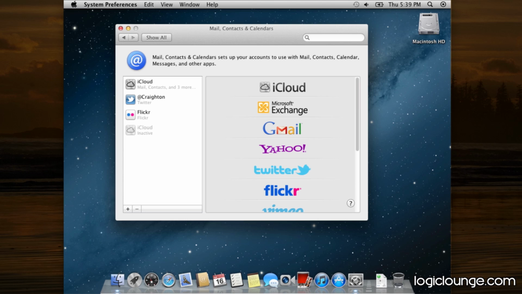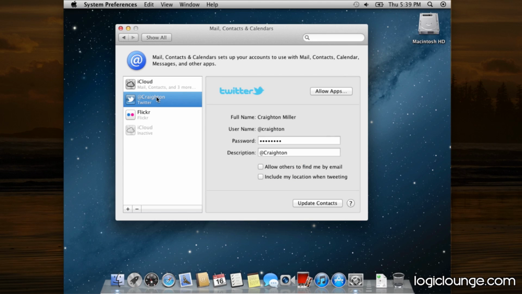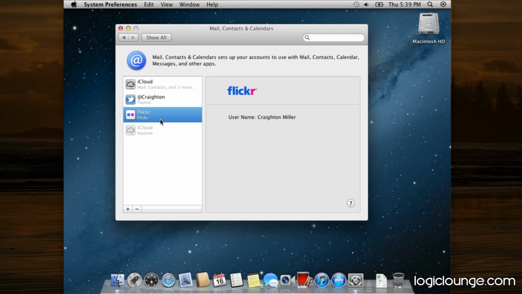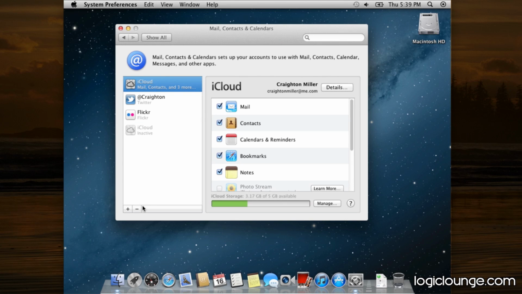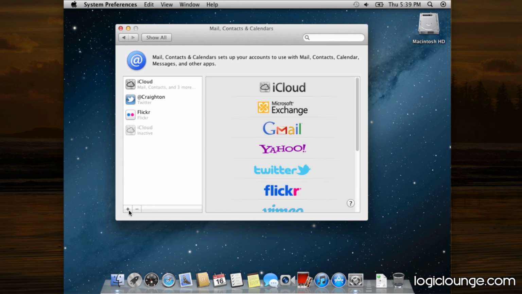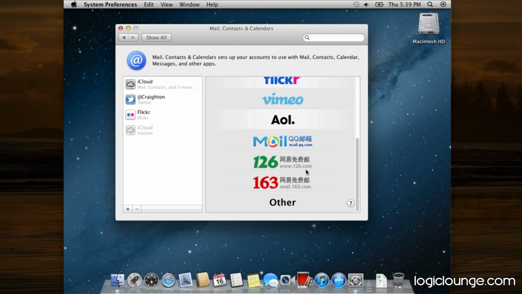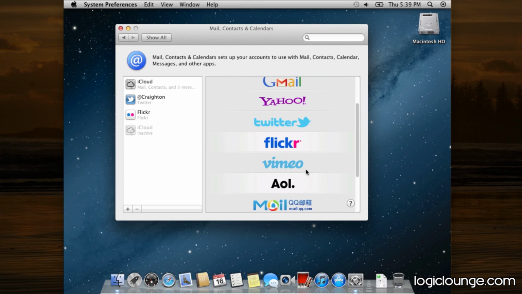So right now you can see I have my iCloud account attached, as well as my Twitter account, as well as my Flickr account. Now, I will explain why those are so important and why you're able to do it. You're able to also connect multiple accounts. For the Chinese users, Apple has included the top Chinese sites there, 126.com, 163.com, all those fun number sites.